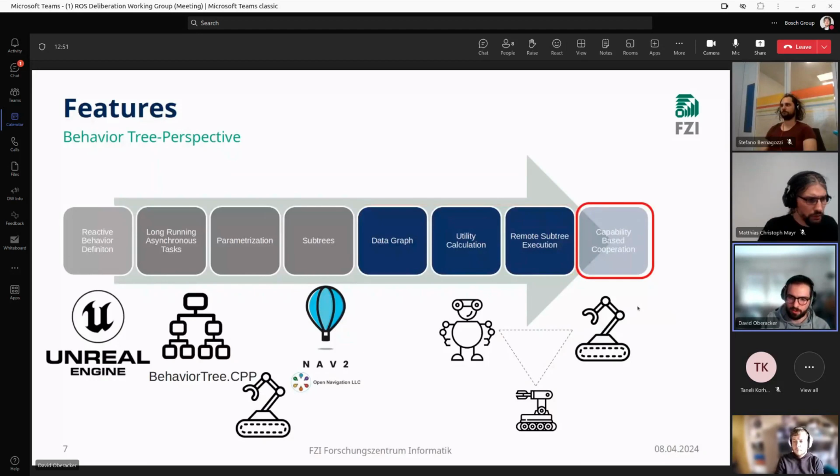And there's something we're currently researching, which is presented at ICRA this year: a similar interface that allows for remote execution of subtrees, but on a skill level. Each robot can declare a set of skills or capabilities that it provides, and then we can find a runtime assignment for these skills on the different robots, and execute the behavior trees remotely.